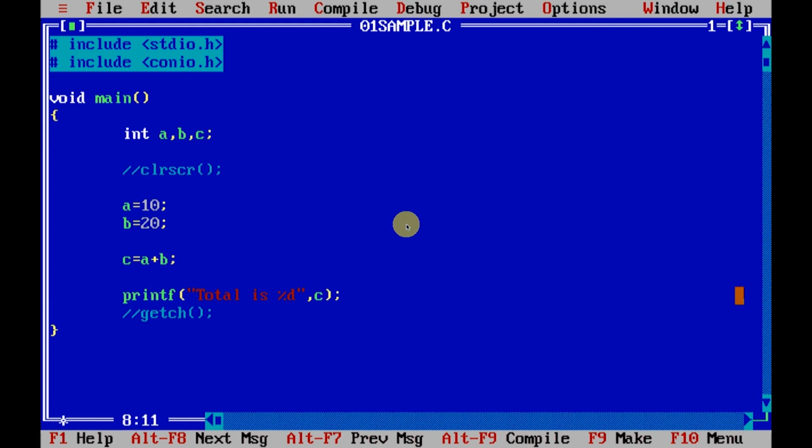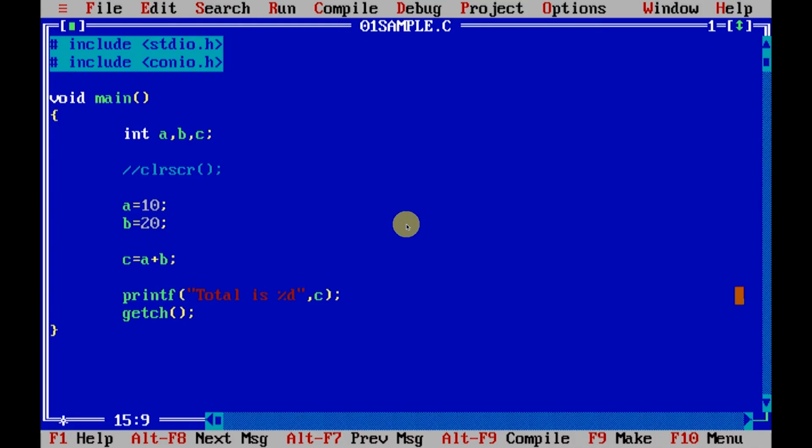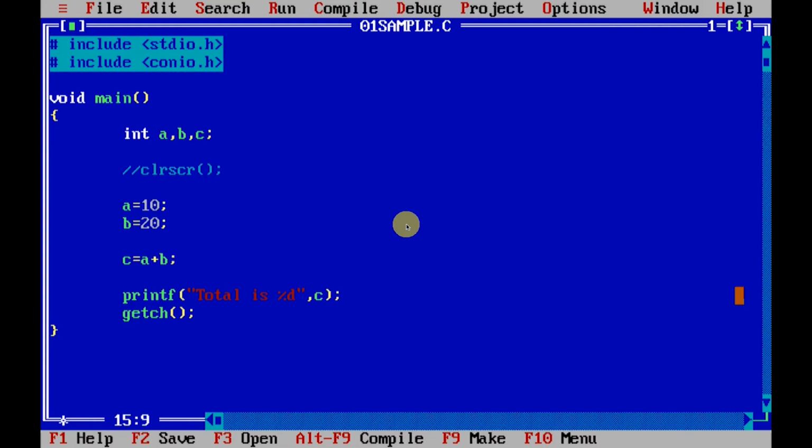What happens if you don't give this clrscr function? Let's try to run the program. Let me uncomment this. Control F9. See, it is displaying total is 30 twice. Actually it displayed only once. It displayed beside the result that was there already. So again, if you run the program now, it will display total is 30. So if you want to clear the screen, use clrscr.